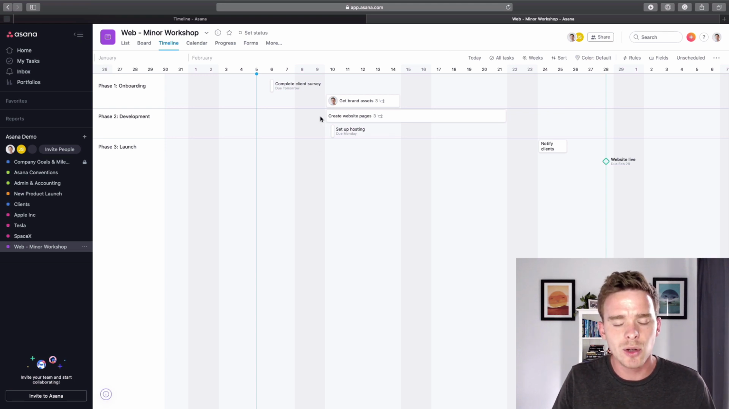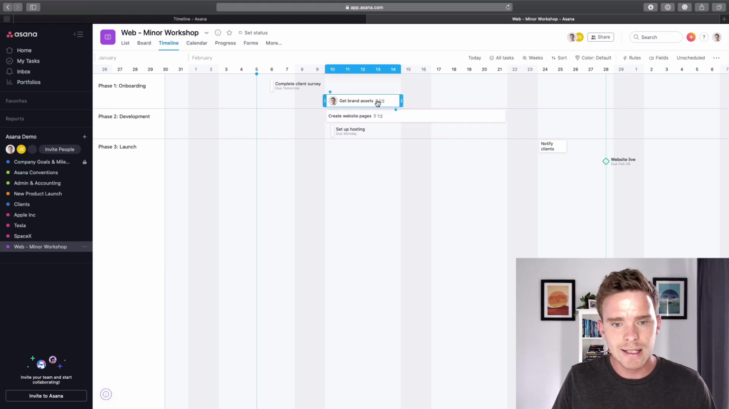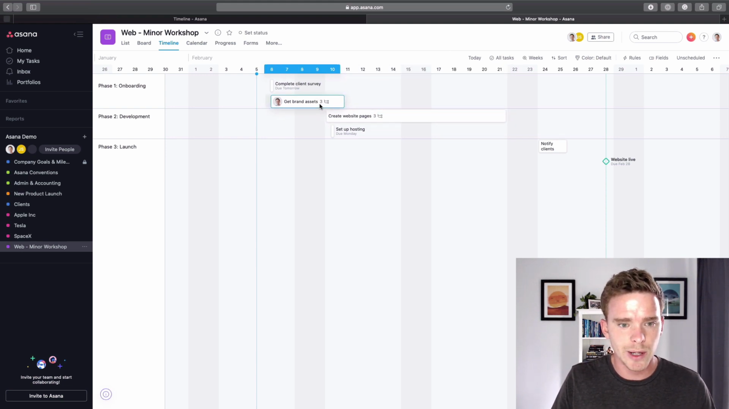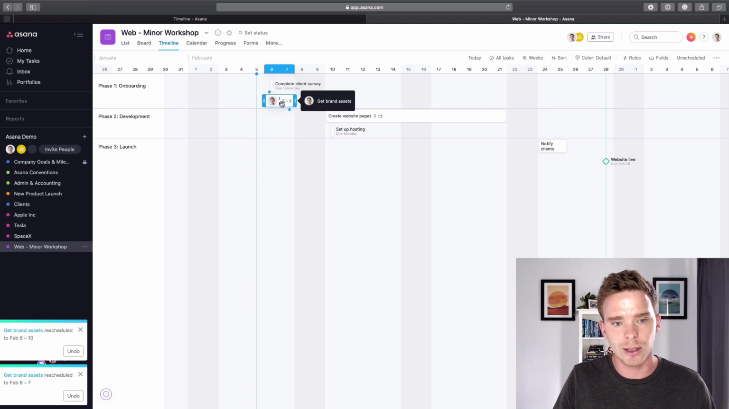Now, finally, what you can do with timelines, and this is very powerful, is create dependencies. This is where you can illustrate a task can only happen if a previous task is complete. So let's move this back. So we're going to get the brand assets there. We're going to do our client survey, and we need to do these two things here, really. We need to complete onboarding before we can create the website pages.